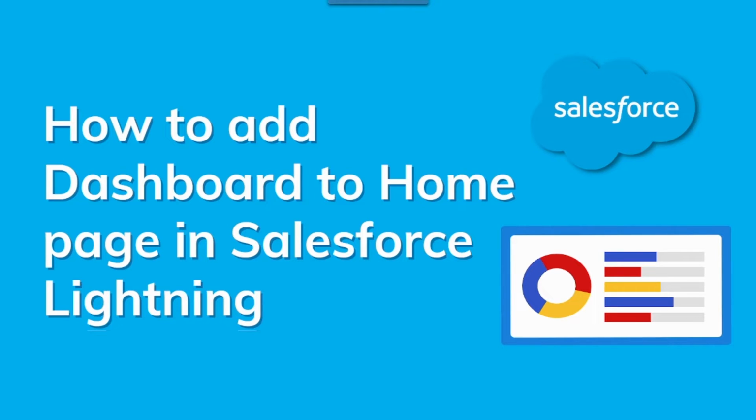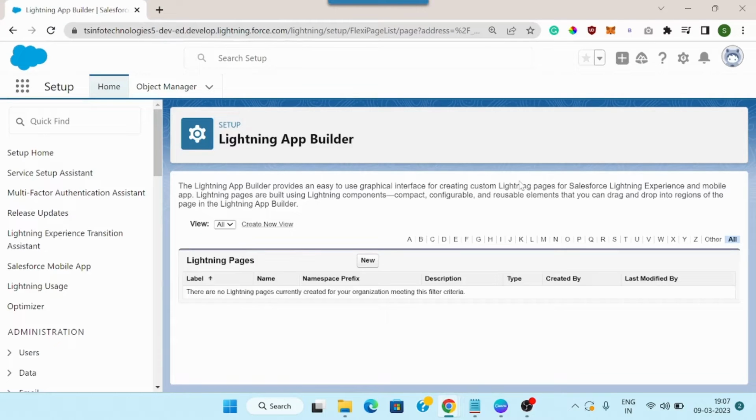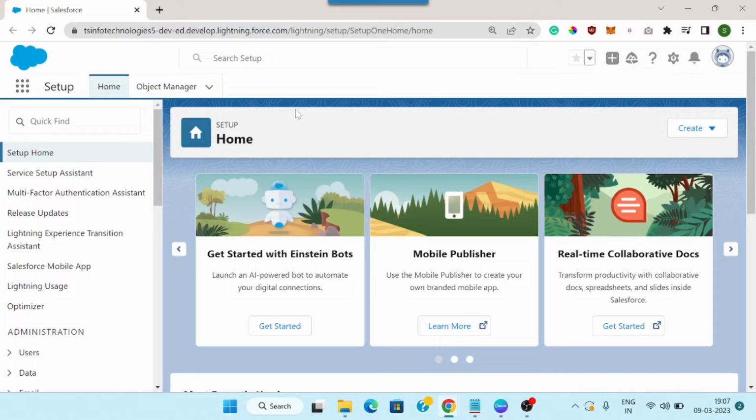Now let us see the steps how we can add this dashboard to the home page. So first of all, you have to log into your Salesforce Lightning account and you have to move to the home setup page. Now if you are not on the home setup page, you have to click on this gear icon and then click on setup. So my home setup page looks something like this.